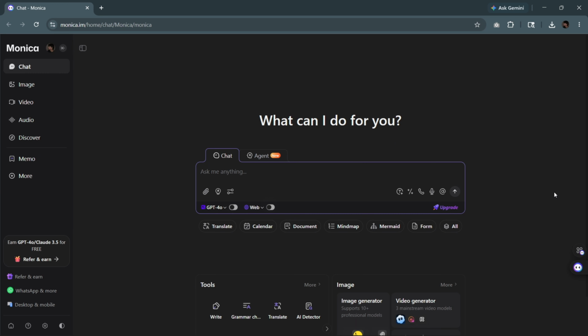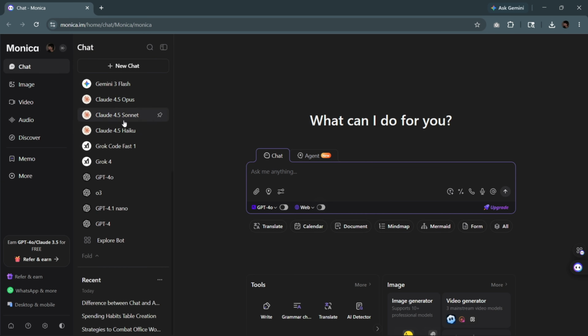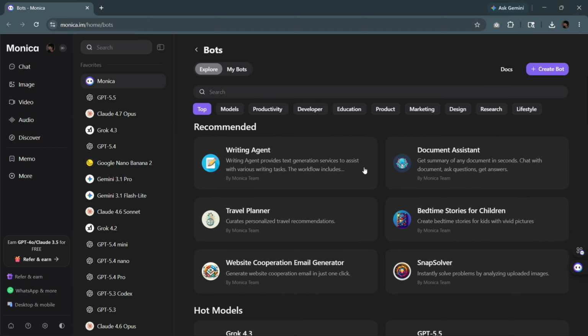finding something useful there. So to get started, let's go ahead and open up the Monica UI interface. I've got it open here in my browser, and I'm going to open the sidebar. Here I'm going to click on more underneath the models, and I'm going to scroll all the way down to the bottom. There's an option here called explore bot, and here you're going to be able to select different bots. As you can see, there are writing agents, there are travel planners, there are website cooperation email generators, and these are different specialized models for different specialized things.